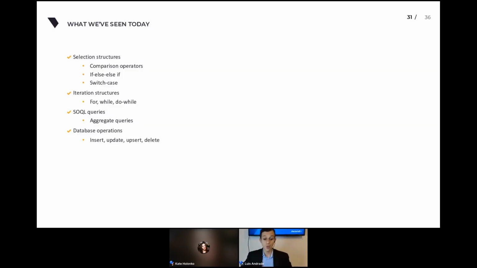All right, so what have we seen today? First, we have seen selection structures, the comparison operators, which are used to set the criteria, and the structures if, else, and else if, and then the switch case. Then we have seen the iteration structures, which are used to repeat the same block of code multiple times, which are for, while, and do while.